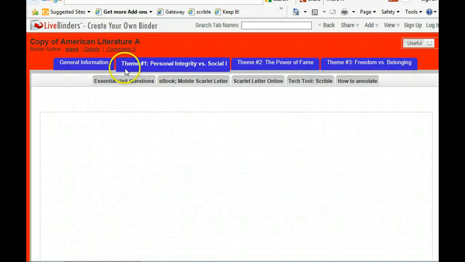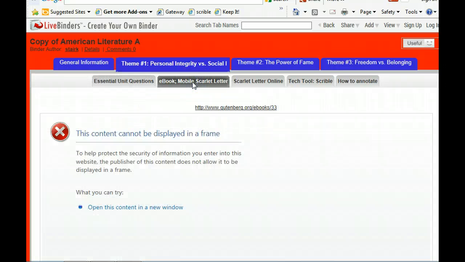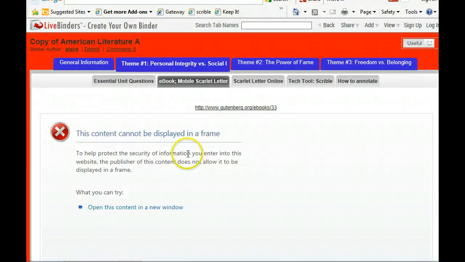So as you can see, when we go to Theme 1, I have the unit essential questions that students will be looking at throughout the whole unit. And then I've got an ebook or their mobile copy of the Scarlet Letter. Now, sometimes this will pop up. All you have to do is click on the website and it will go directly to the site that you're looking for. I'm going to close that out.